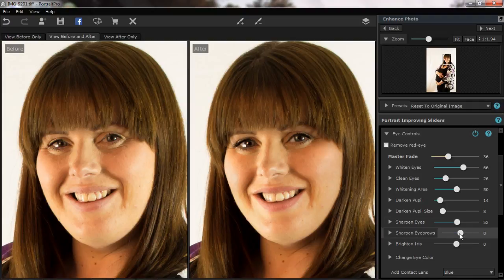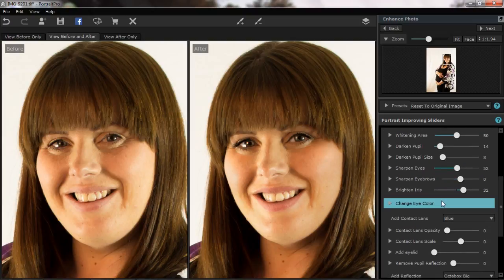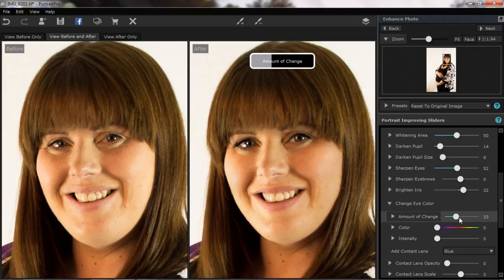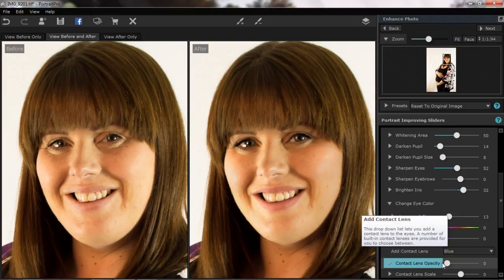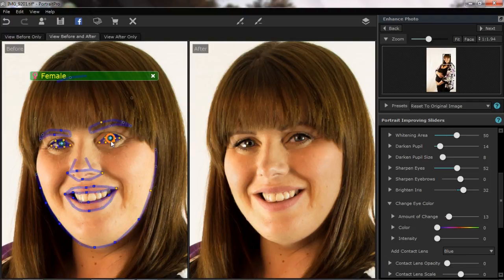You can sharpen the eyebrows, which is often quite good if you want them to just look a bit more edgy. I'm going to brighten her irises a little bit, and if you think they're still a bit dull, you can change the colour down here, and you can change the actual colour here. We're going to just, I reckon about there. You can add a contact lens, and you can actually see there where her eye is not lined up properly, so you can just go back into that on here.